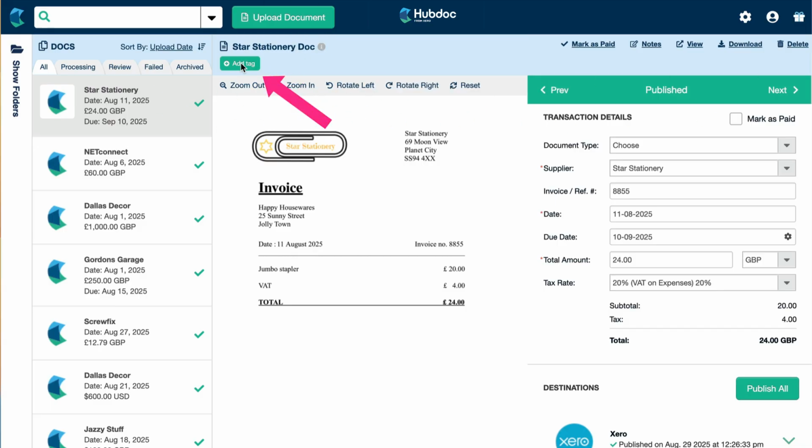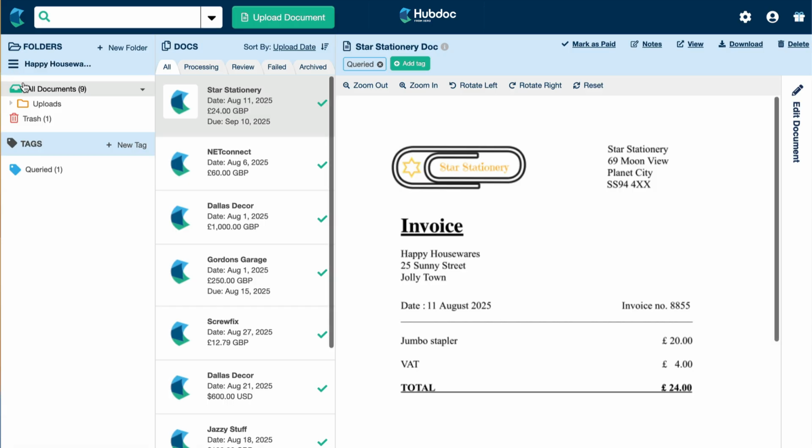So if, for example, maybe there's more than one person dealing with Hubdoc and you want to communicate with each other. Maybe your bookkeeper is looking at Hubdoc and wants to communicate with the client. So what you can do is you can add a tag. So especially if a document hasn't been dealt with, you might see a tag says that you've queried this document. I just clicked enter there and it added the tag for me. So also when you go to folders, look, you'll get a list of your tags.